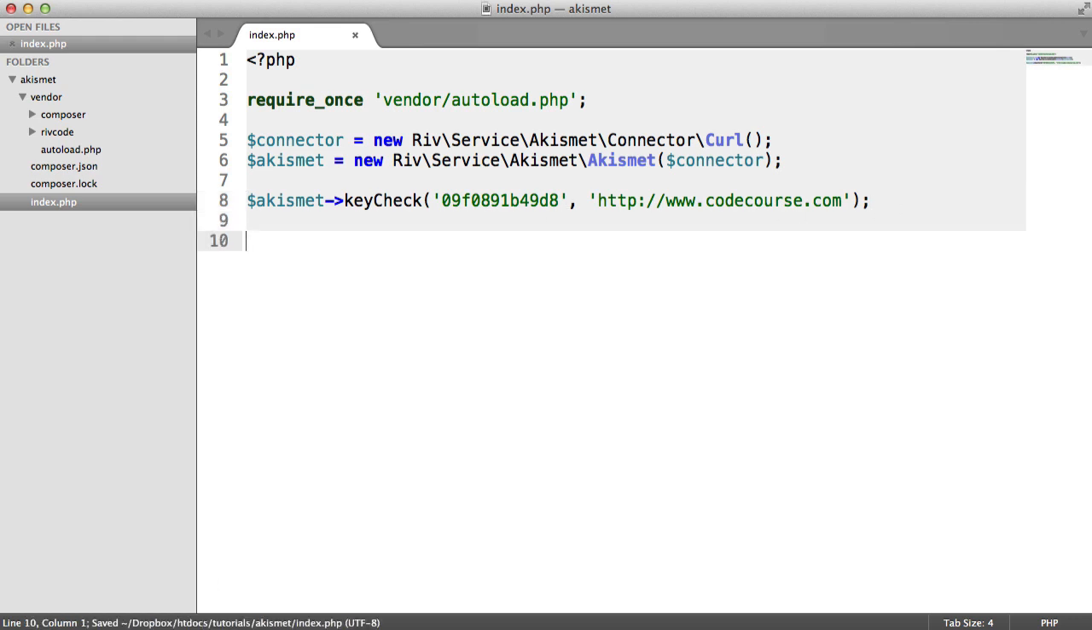Okay, so the next thing that we want to do is actually look at sending some data to Akismet to be evaluated or to be checked. So think of it this way. You have some content that you want to submit. Say you allow users to sign up for your website. They can then post a comment in a forum or post a comment on an article or something like that.